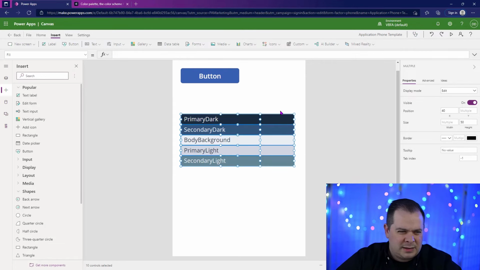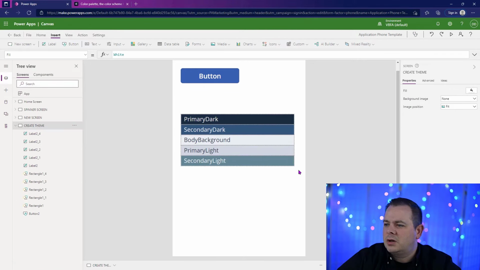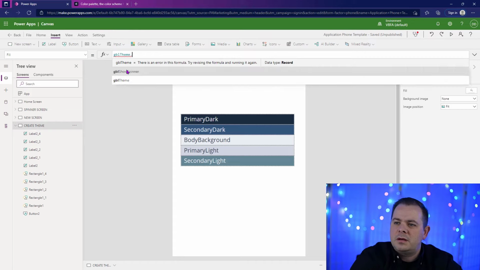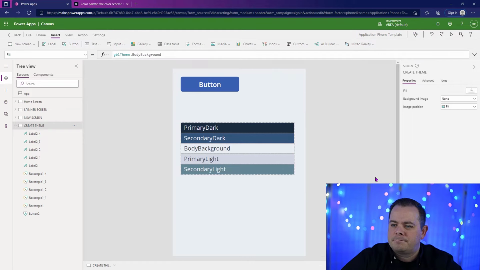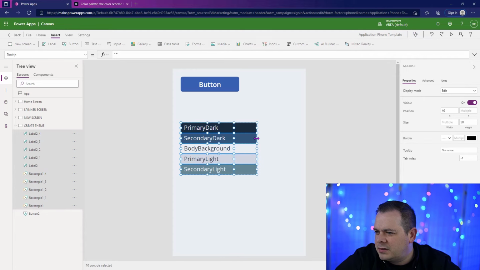Now, also what I like to do is set up dashed for the borders. And if you'd like to see what this is going to look like in a screen, we can set up the fill for the screen to actually use our global theme, and we'll say body background. I like it. Let's select all these. I don't know that it needs to be taking up all that much space there, so I'm going to size these down a little bit.